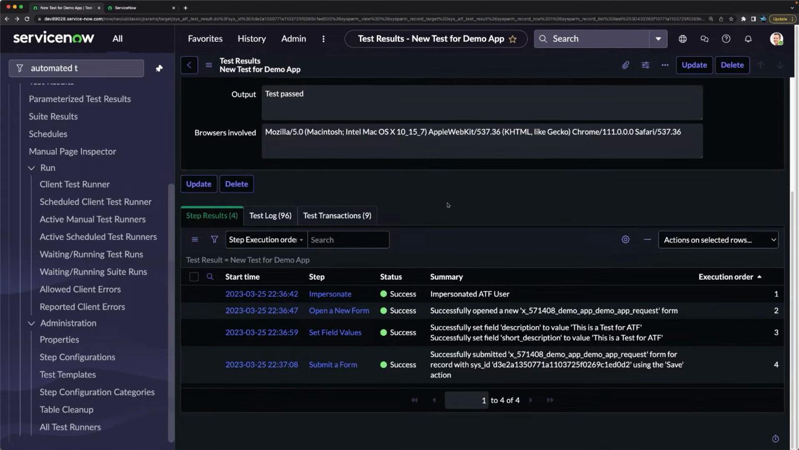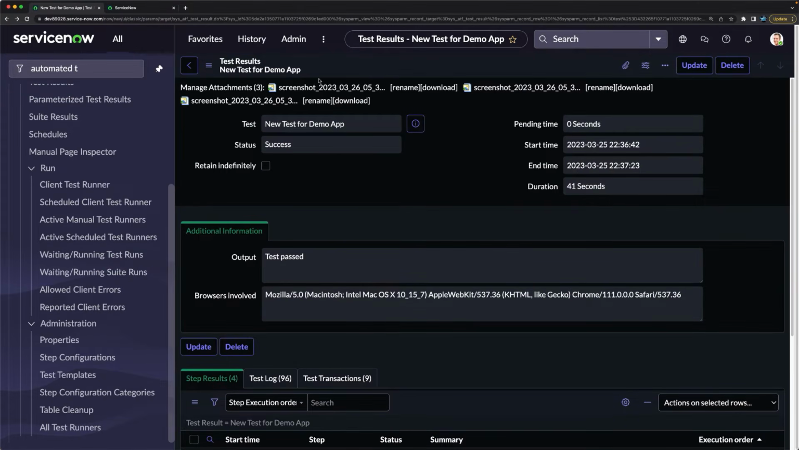Now, when we open this test result, you must have seen some attachments, images. So if I go at the top, here we have these images. Now, what exactly are these images? They say screenshot. Now, ATF also takes a screenshot for pass and fail steps. And you can also control this via a property.